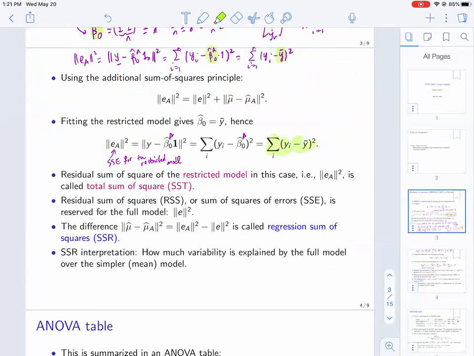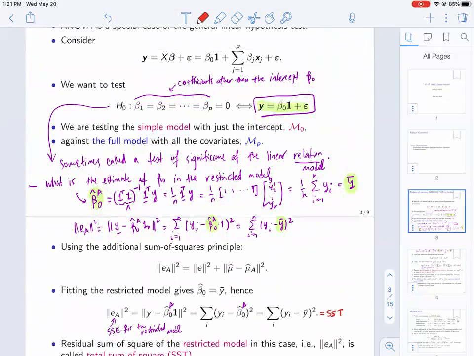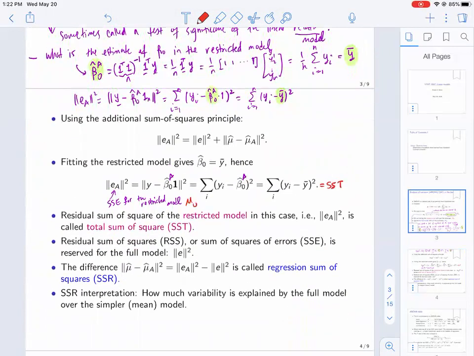So what you get is that the SSE for the restricted model in this case is just the sum of squares of the deviations of y from its mean, and this is sometimes called the SST. Okay, this has a name, total sum of squares, or sum of squares total. If I call this model M0, the SSE for the restricted model M0 is called the SST. And you can see the SST just depends on the response vector.